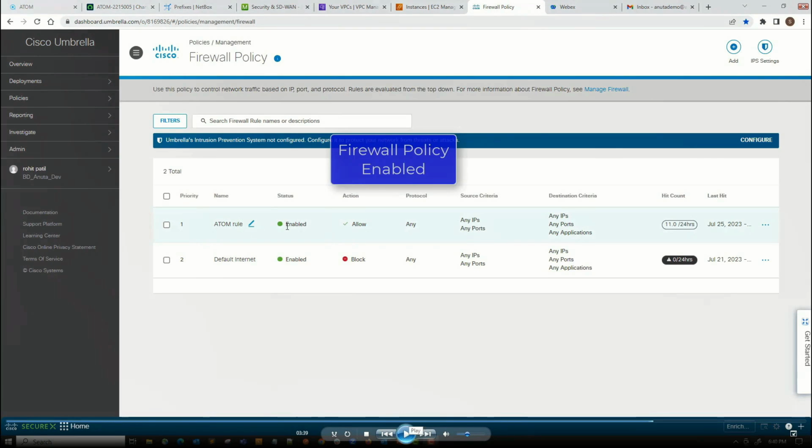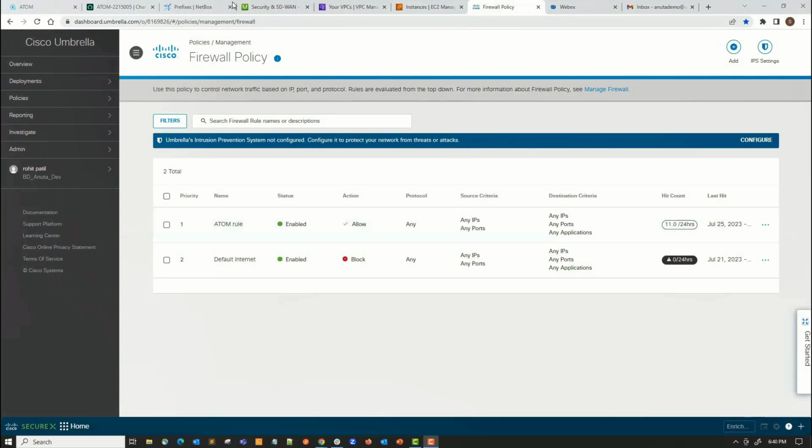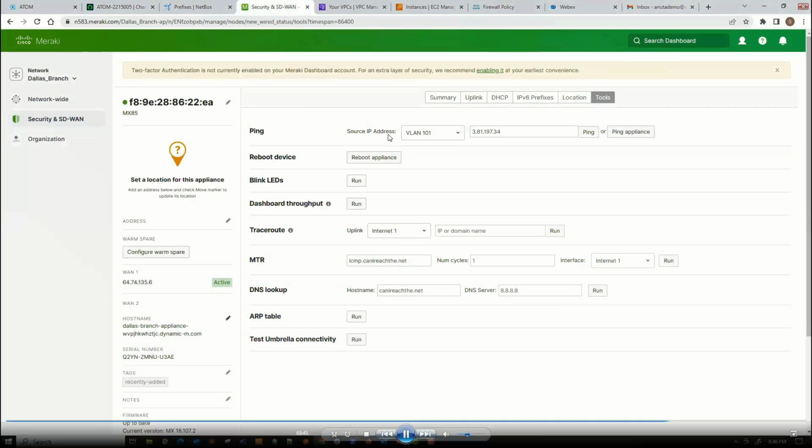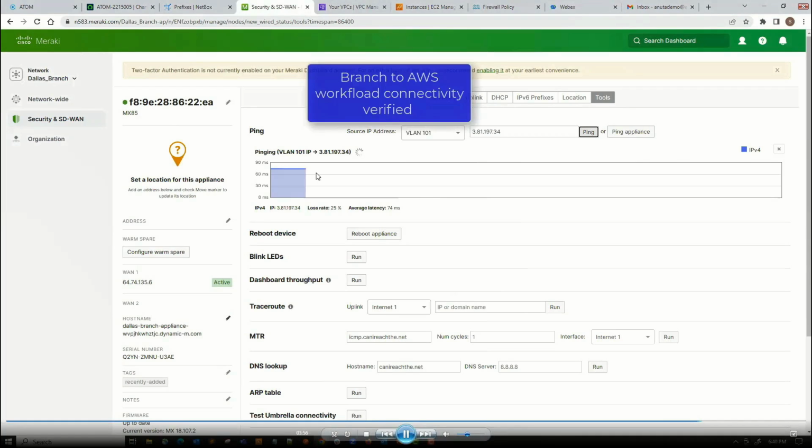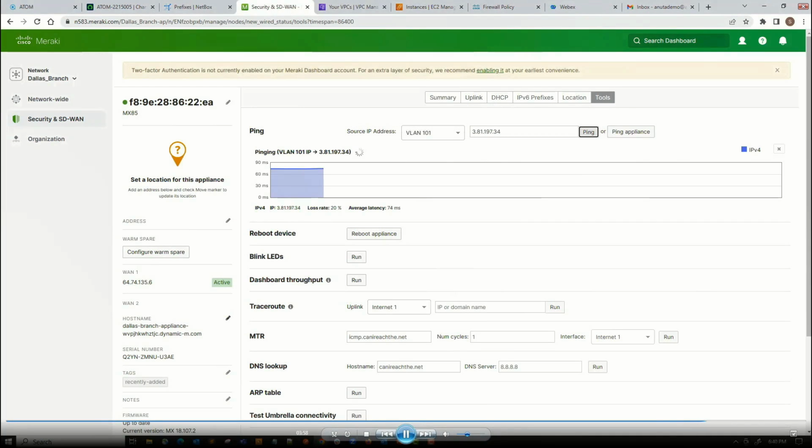So now that we have enabled or allowed the traffic on Cisco Umbrella, let's go back to the Meraki branch. Let's again initiate the ping here. The ping should be successful. So yes, you see that graph there. That indicates that the ping is successful, and we have connectivity between the branch and the AWS workload.